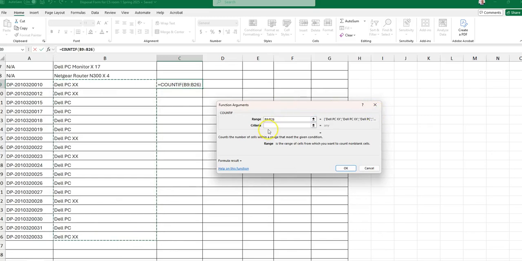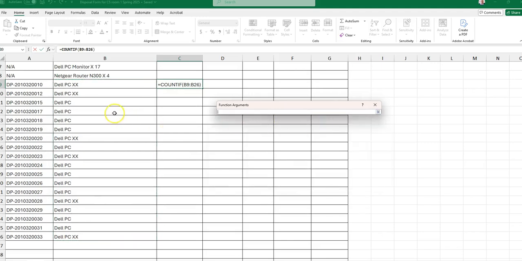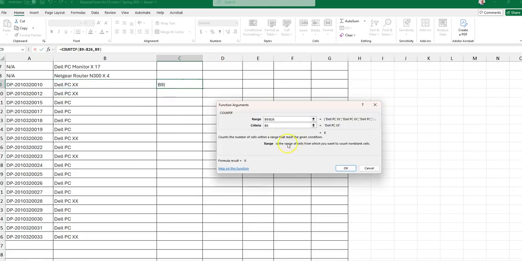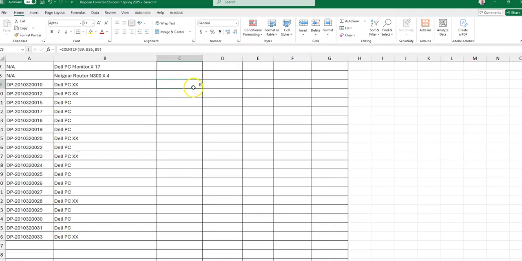And then the criteria. So I want to find all the instances of Dell PCXX in this example. So I'm just going to go over here. I'm going to click one of those, right? And I'm going to go back. And you'll see right here it actually tells us that it equals 6 of these, right? So I'm going to OK this. It's going to enter that value as the result of that COUNTIF statement here as a number for us.